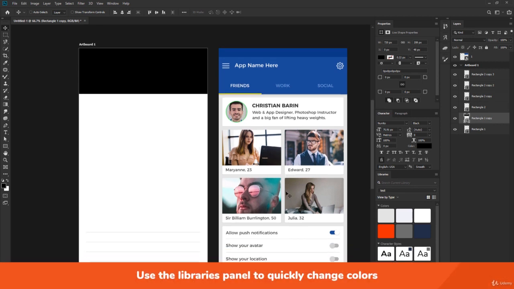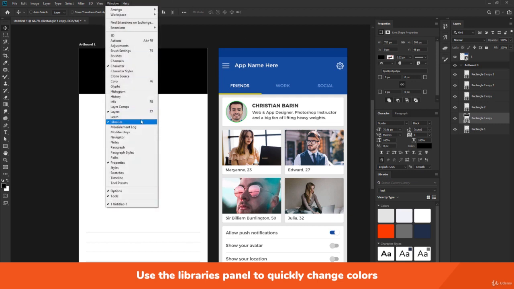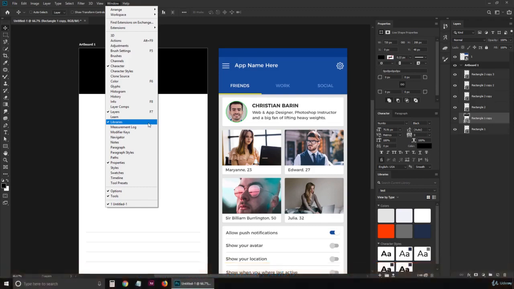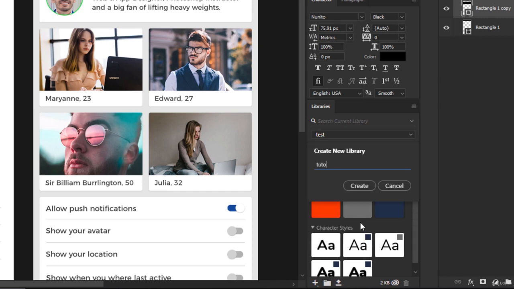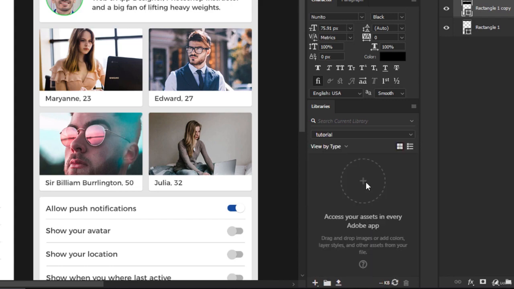Use the Libraries panel to change colors quickly. Here's how this goes. First, open up Libraries from the top menu in case you don't have it in your workspace. Once you get it, click in this region to open up this drop-down menu. Choose the last item to create a new library. Choose any name, and now we're good to go.